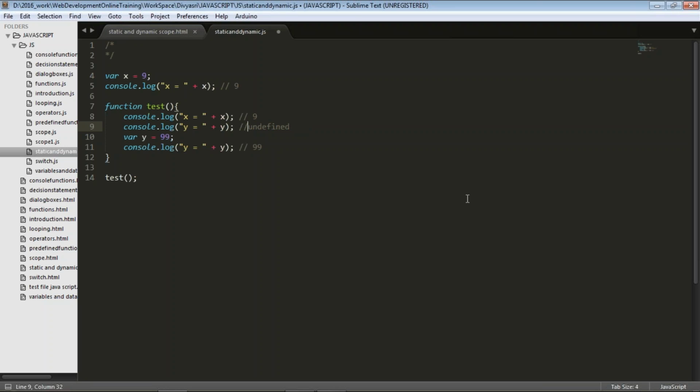Assume there is a scope table. The scope of the variables will be defined at the time of compilation. The scope of the variable will be extracted only if it has a var keyword. This is what is called static scope. If the variable scope is extracted at the time of compilation, that is called static scope. Now it has a static scope. This is global, and this is a local scope.